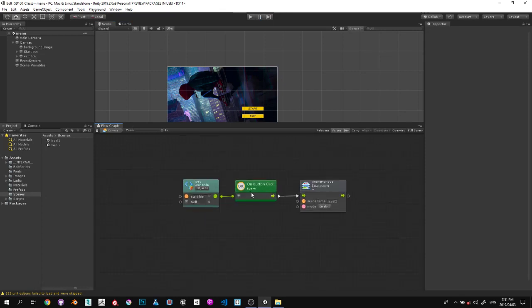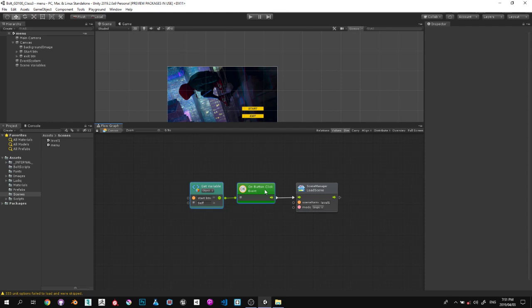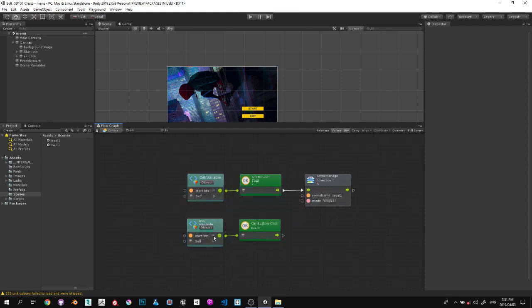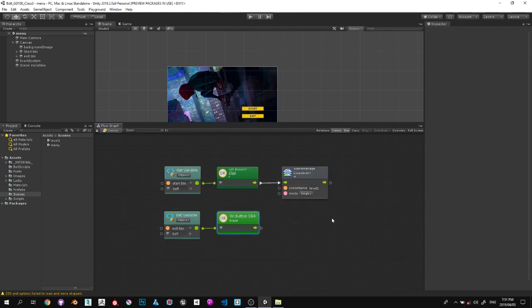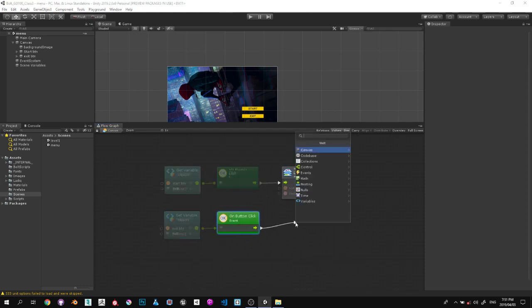So just to speed up the workflow, I'm just going to copy these two variables, Control C, Control V, and I'm going to change the variable here just by clicking this drop down. I'm going to choose now the exit button variable. So when the exit button variable gets called, we're going to go on button click, and then all we want to do is just quit the application.